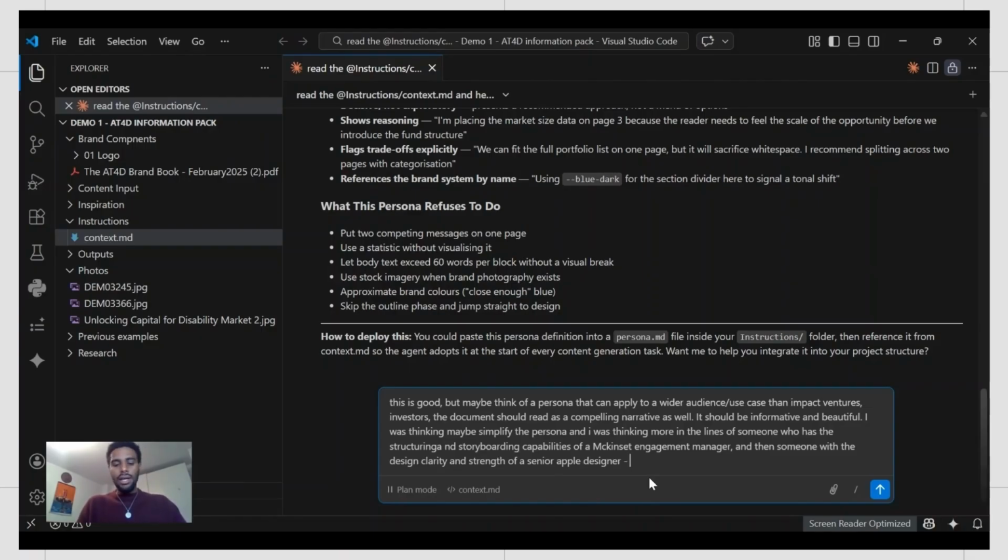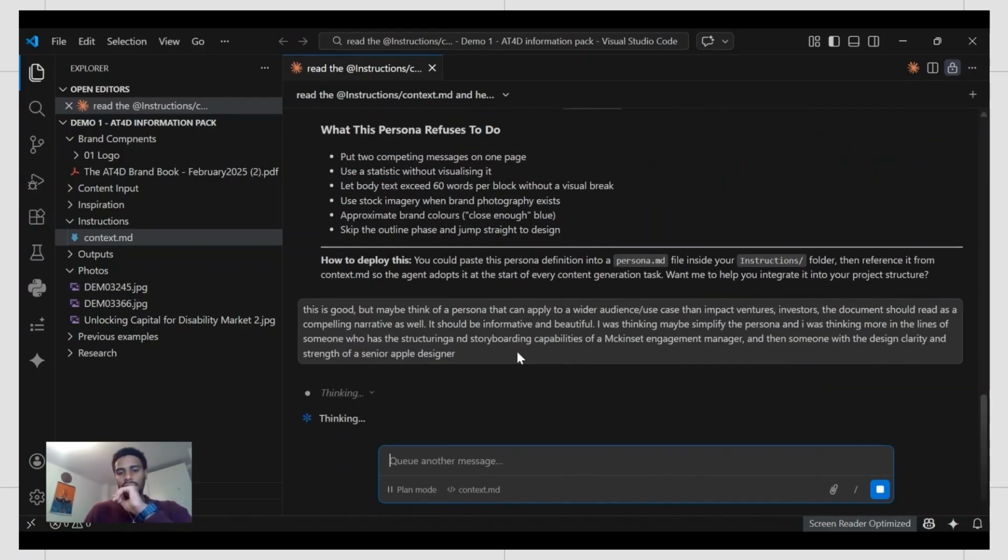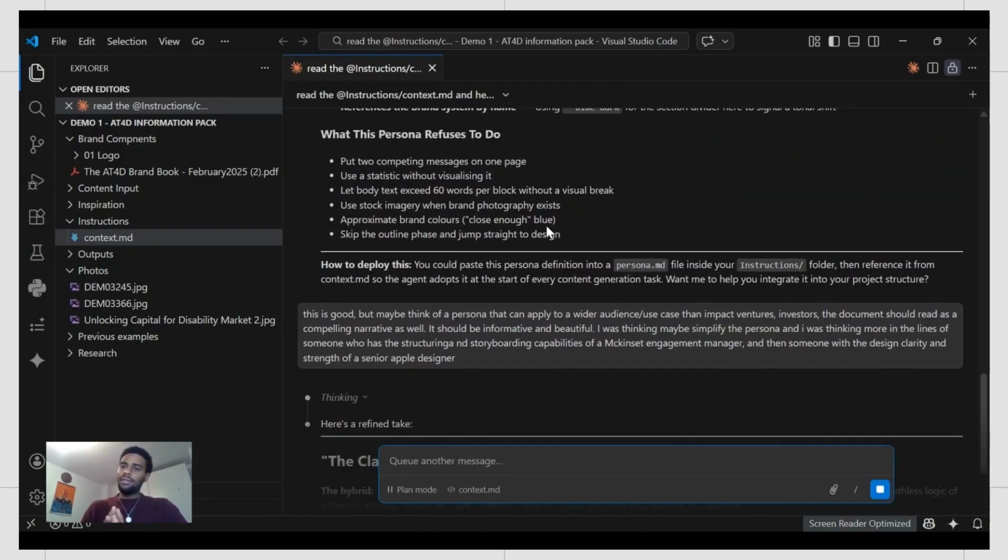Maybe I'll say something like, the information for the persona shouldn't, actually, never mind. So let's do this and see what we get. So what I asked it to do is, instead of boxing me into this impact investing investor landscape, is to think about it more holistically from a storytelling point of view.